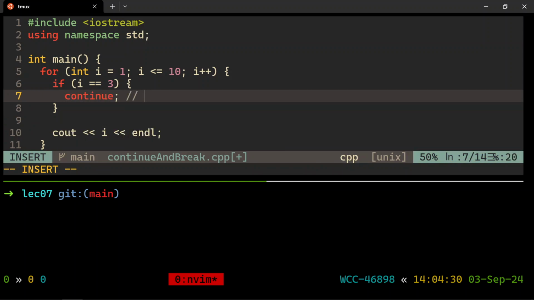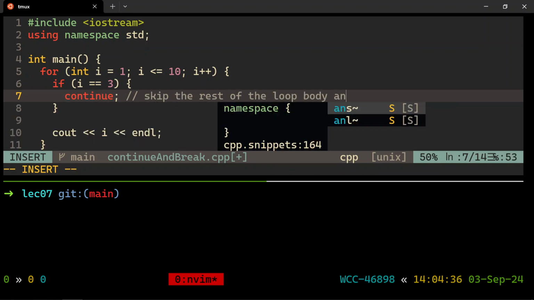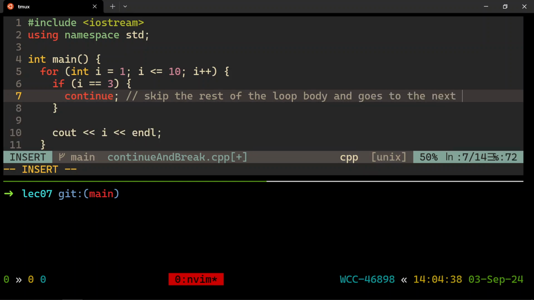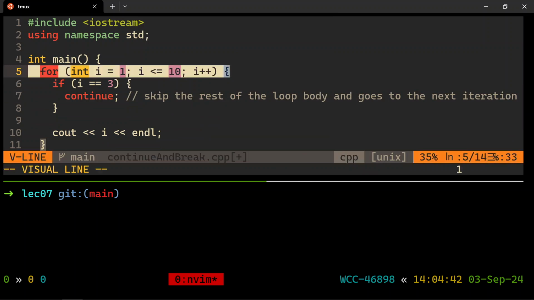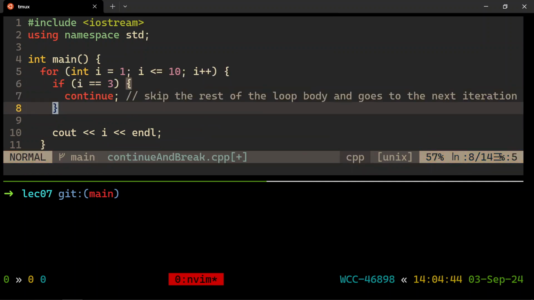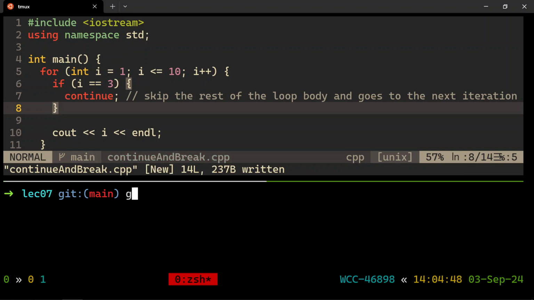So I'll say continue just on a line by itself, and what this will do is it skips the rest of the loop body and goes to the next iteration. It'll just do the i++ and make i 4, like 3 never happened. All right, we're skipping 3 with continue. So that's the relevant code. Let's compile and run this.